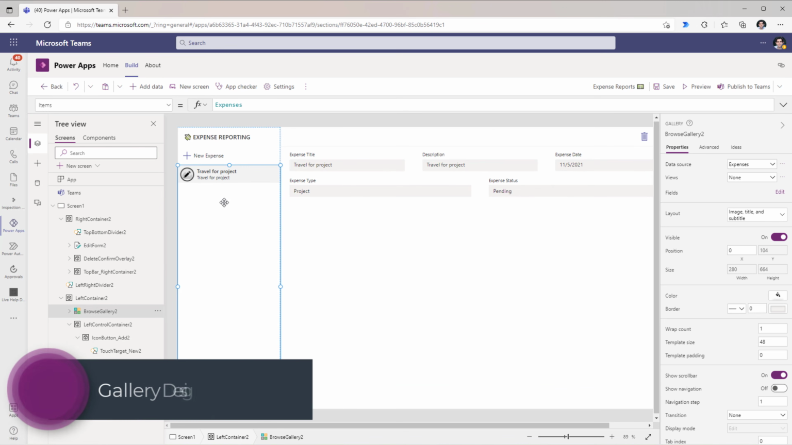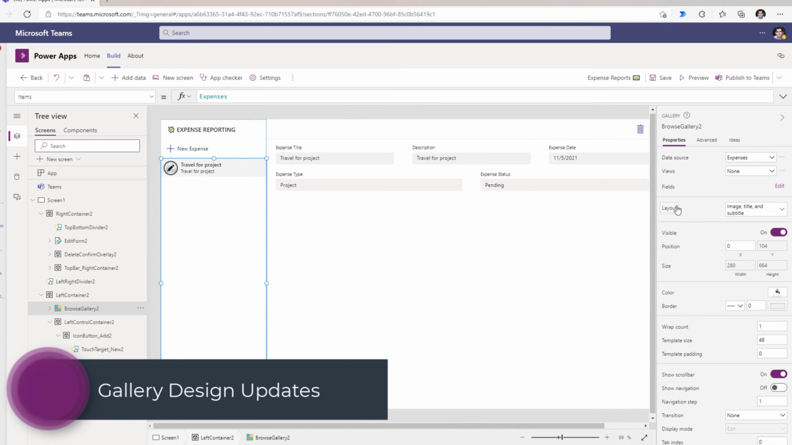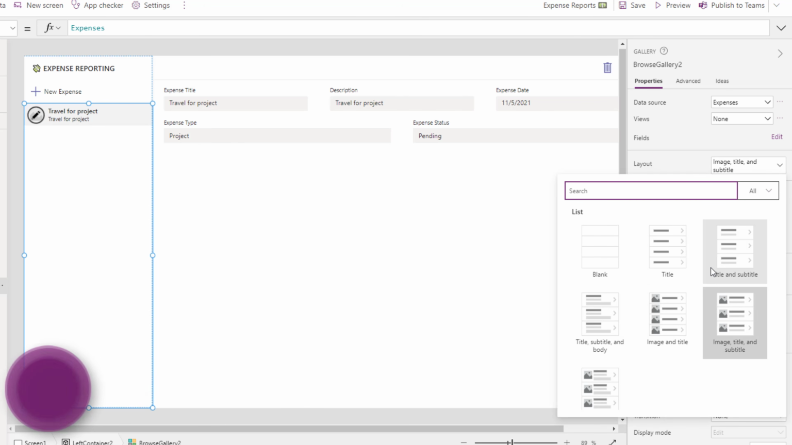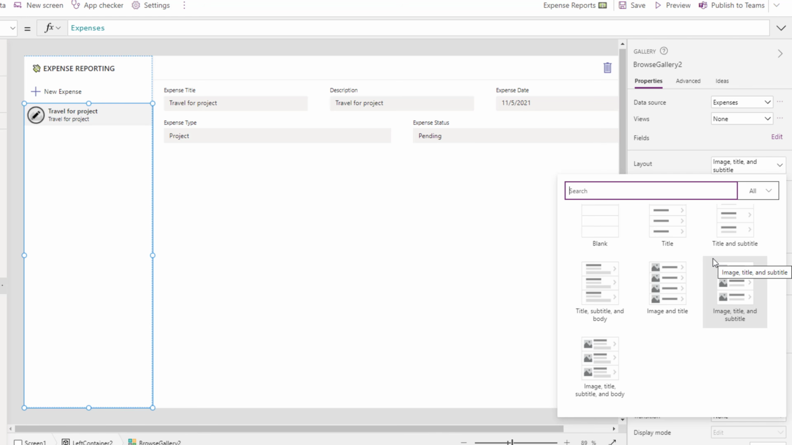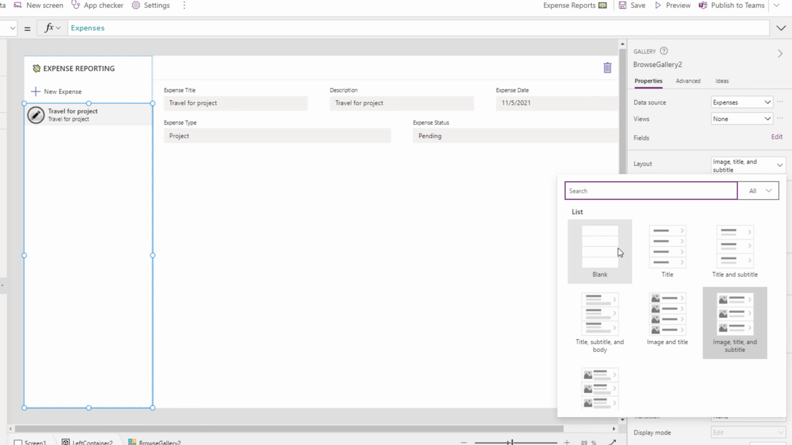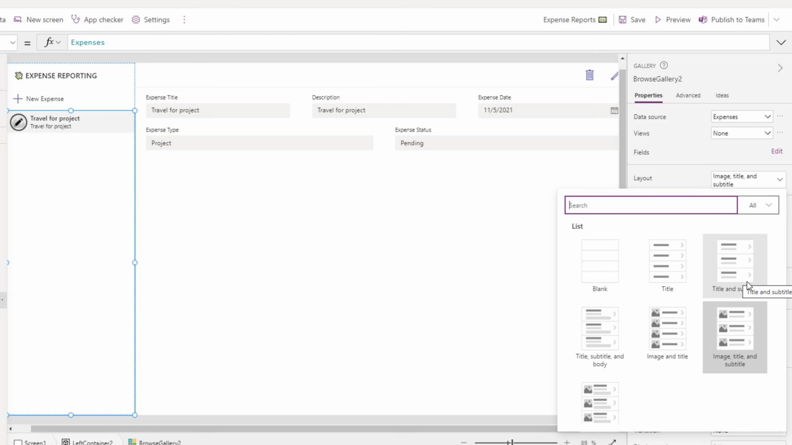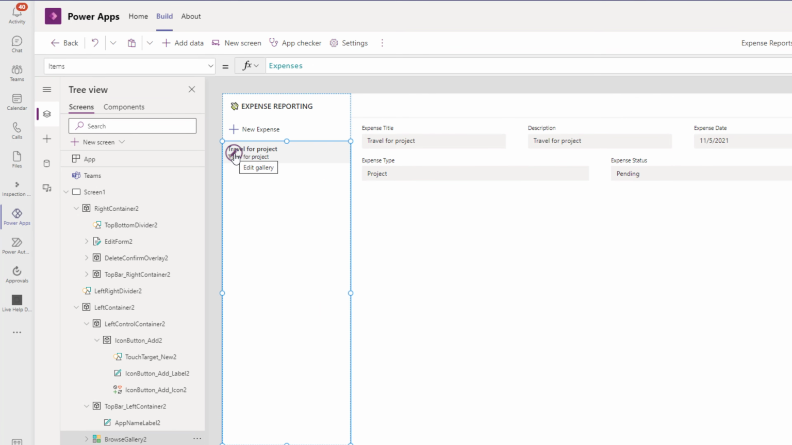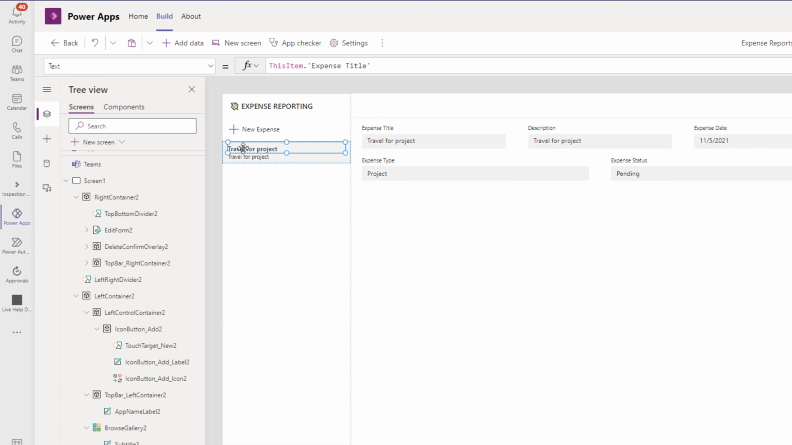With the gallery control selected, in the properties tab, under layout, there are multiple layout types that we can select from. You are free to change this to any style of your choice, or you can start from blank. In this case, I will change the style to title and subtitle. Then I will edit the gallery by clicking on this pencil icon. The first label control shows the expense title. The second label control is showcasing the description. You're free to choose any column values from your expense table right here.